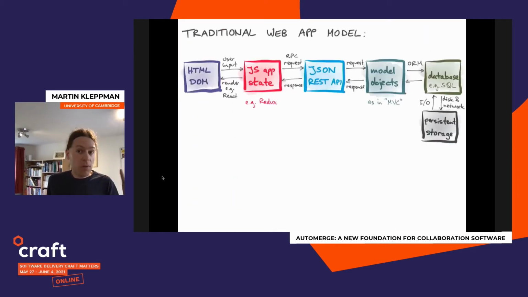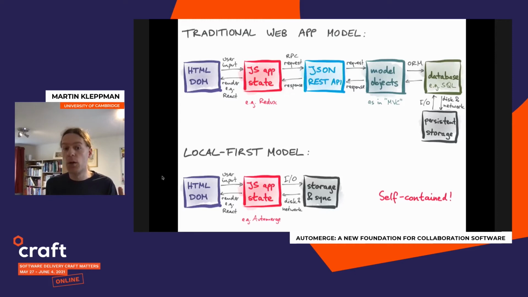And so this is great in terms of performance, but it's also great in terms of reducing the complexity, because if you think about these 6 different representations, in the local first model, we can reduce this down to half. We can reduce it down to 3 different representations.